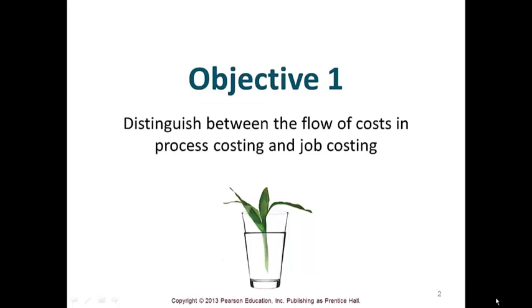So up till this point, you've gone through quite a bit of information. You did an introduction to managerial accounting. We talked about building blocks and job costing. And now we are working our way through activity costing, and now we're into process costing.